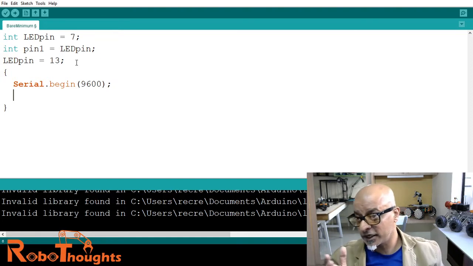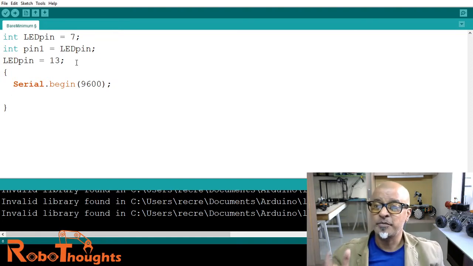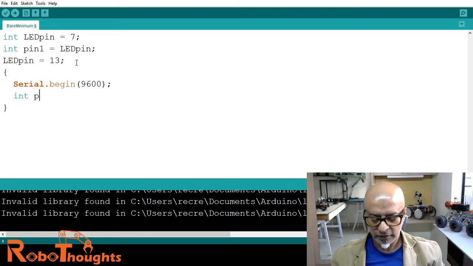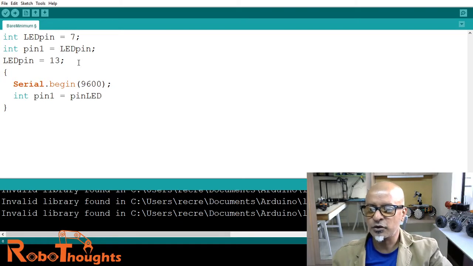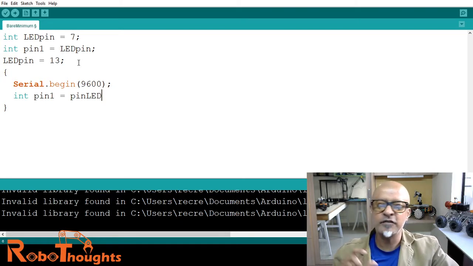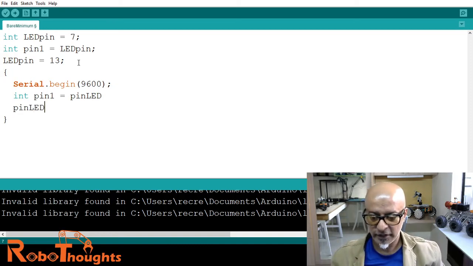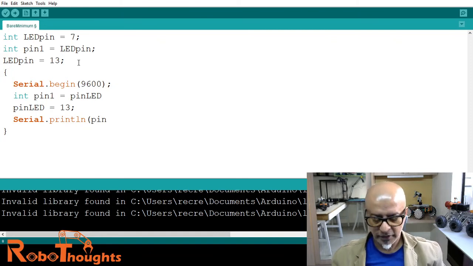You had already declared your integer, your LED pin as 7, and also pin 1 to LED pin, and you are changing again the LED pin to 13, right? So int pin 1 equals to pin LED, like this. When you start to print Serial.begin 9600, the value 7 will be printed. At the same time, int pin 1 pin LED, you are declaring it, and again you are going to pin LED equals to 13, like this. All right, and then we can say Serial.println, and what we need to print, pin LED.